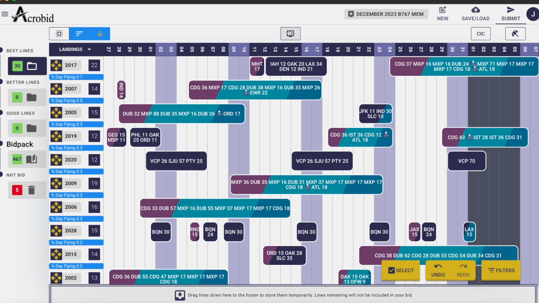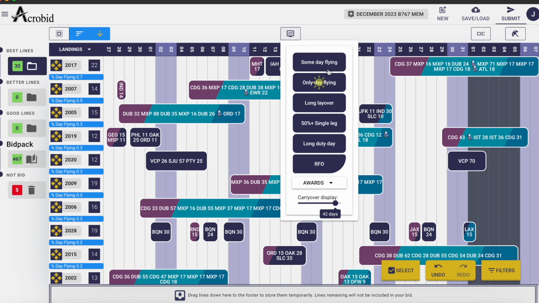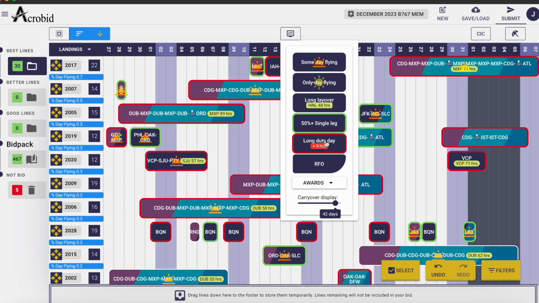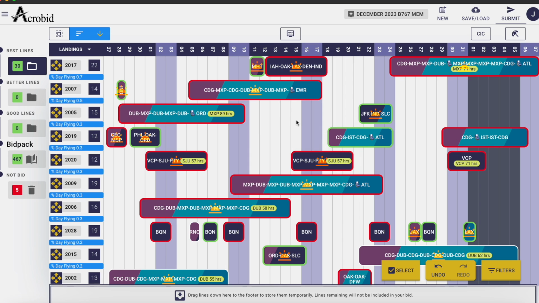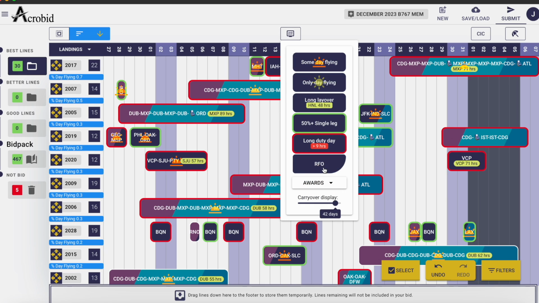I can also customize some of the things inside these pairing displays. So if you click this little monitor at the top, it's going to give you options. So you can see what something is by toggling it on or off. So if I were to toggle all of these on, then I can see at a glance which pairings have long duty periods, or single legs, or day flying, or long layovers. And sorry, the last one is RFOs, which you can toggle on and off as well.